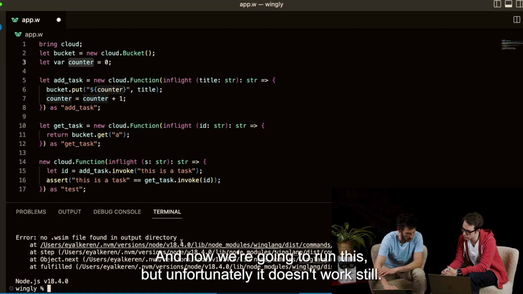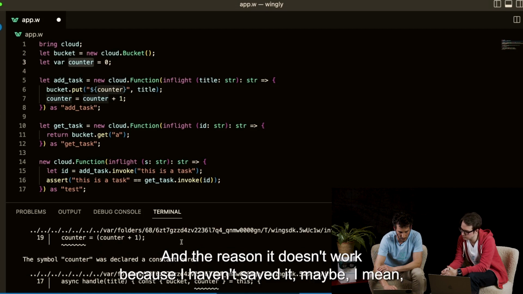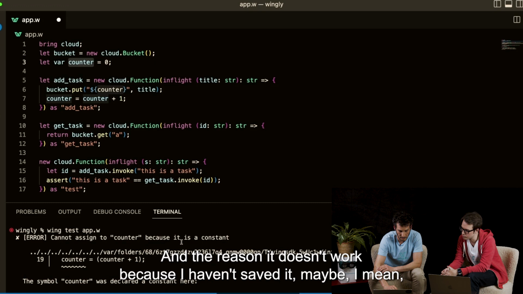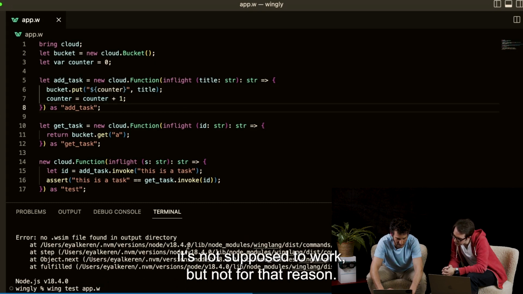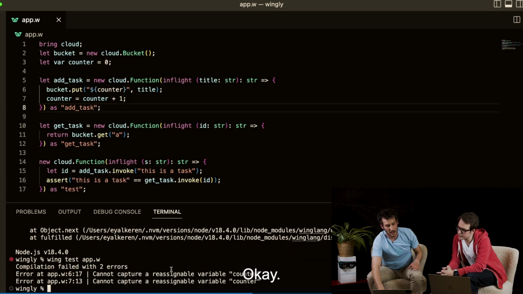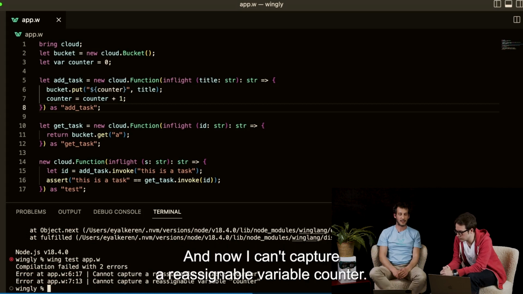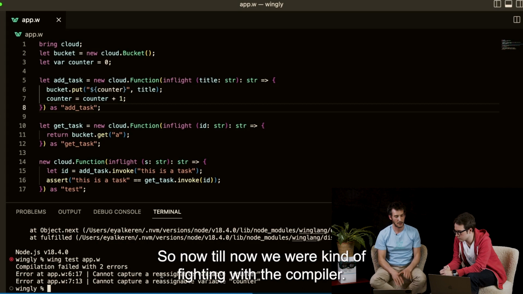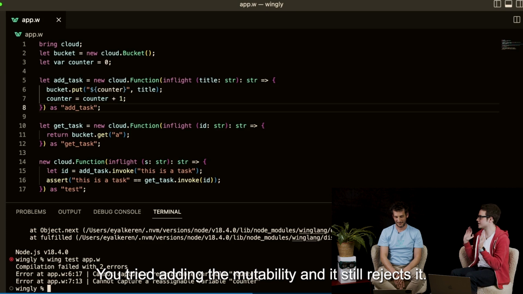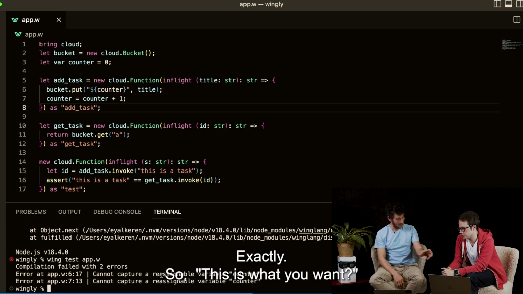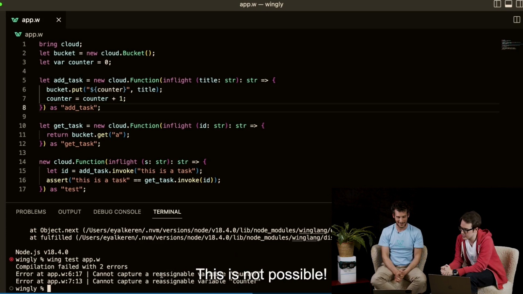Now we're going to run this, but unfortunately, it still doesn't work. The reason it doesn't work is not because I haven't saved it. Okay, can't capture. I can't capture a reassignable variable counter. So till now we were kind of fighting with the compiler. Now the compiler tells us, listen, you tried adding the mutability and it still rejects you. This is not possible. That's basically what the compiler tells you.